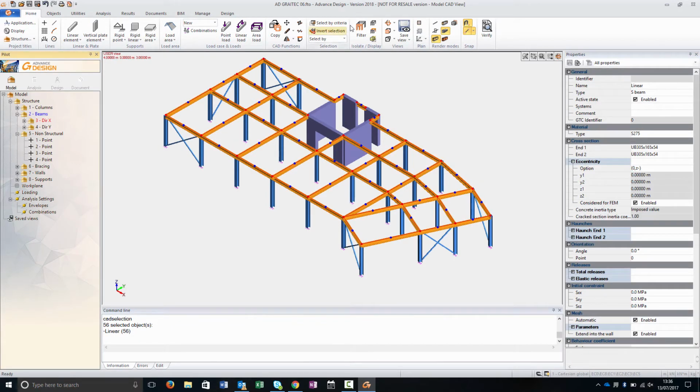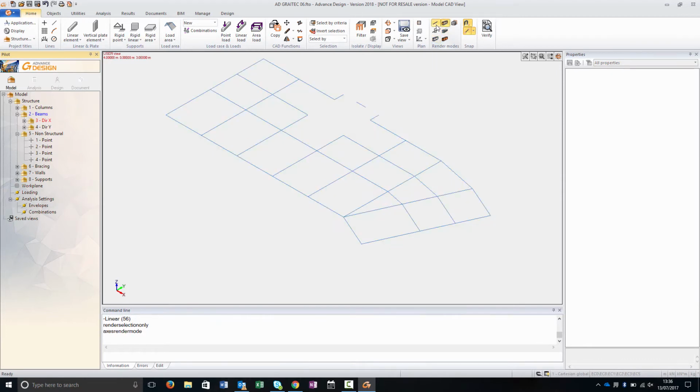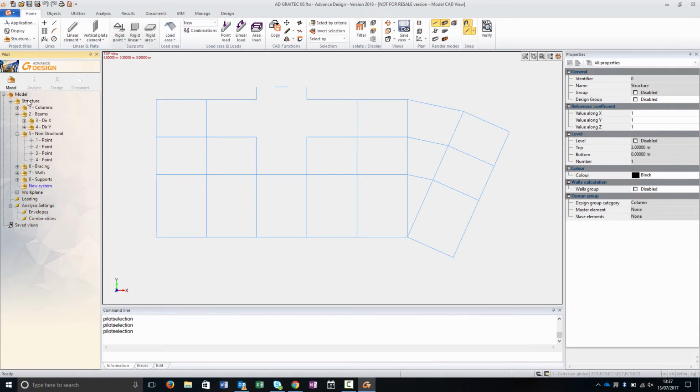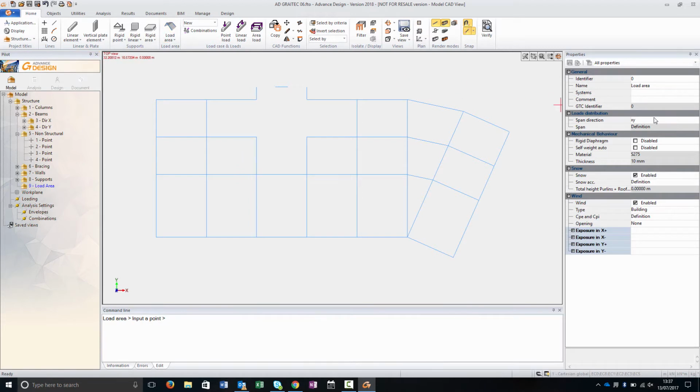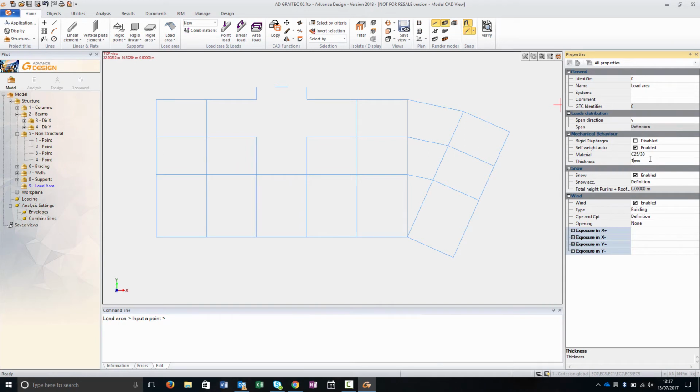We are going to isolate now our beams in order to place load areas. Load areas are non-structural entities that spread the loads between the elements which define them. These entities won't be meshed during the calculation. The main features are that you can choose the span direction, we can create a rigid diaphragm, and we can give the self-weight of the slab.